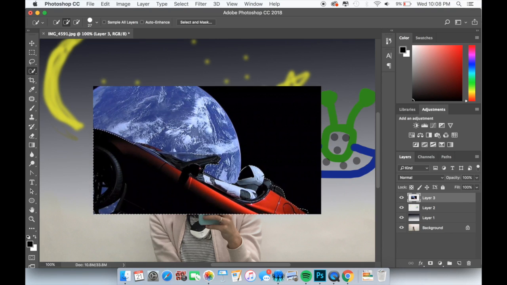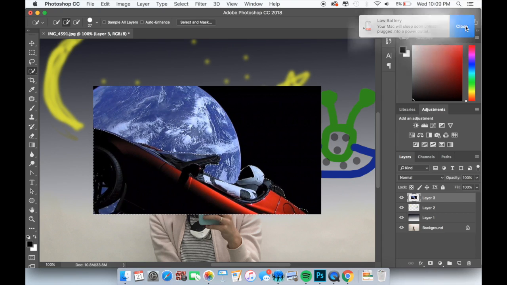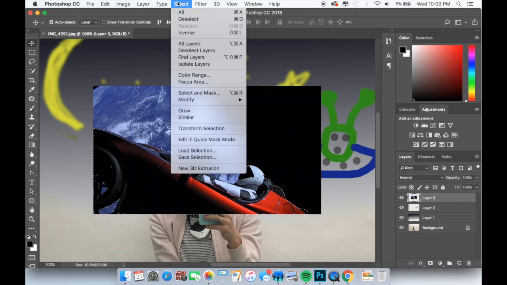You can also see right here that I'm using the quick selection tool to select the spaceman. So this is the Tesla spaceman, which if you're following it, they sent Tesla into space, and it is on its way to Mars, I believe. So I thought it was fitting to put the Tesla spaceman into my daydream, because that is something that I currently think about. And so I am using the selection tool to grab just the car.